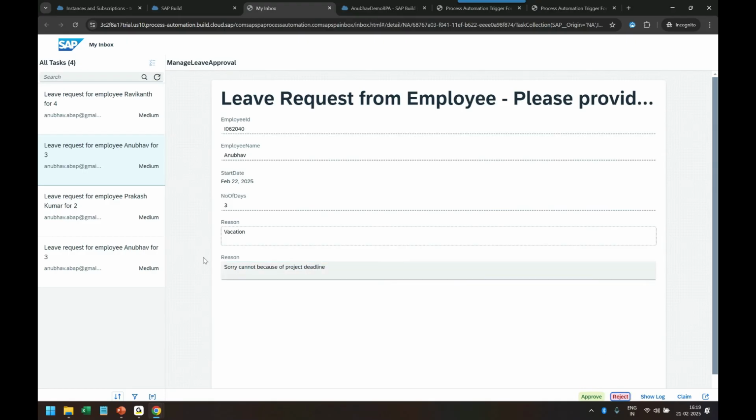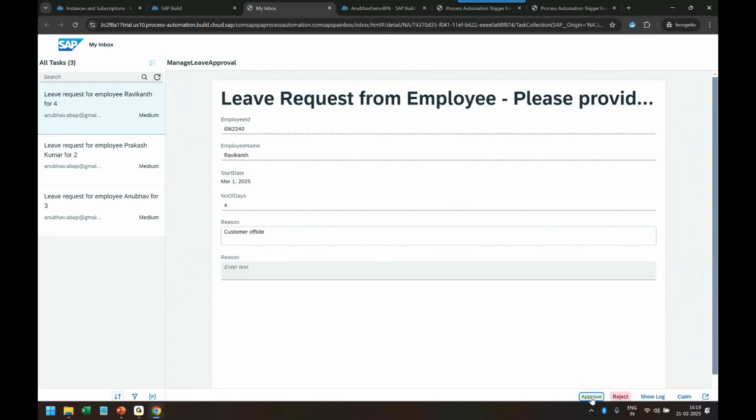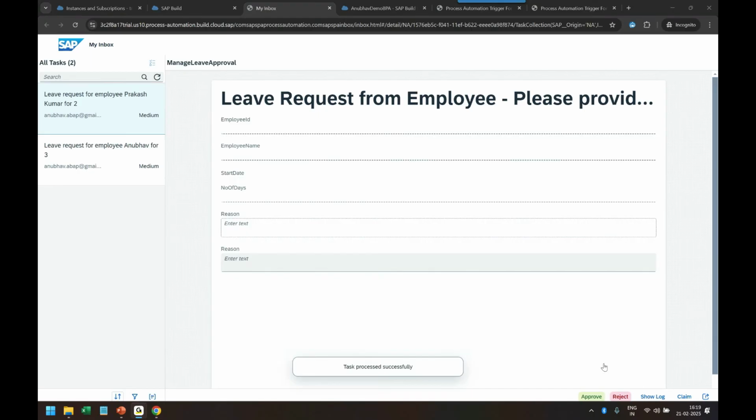Click on reject, whereas the manager goes and approves the leave for Ravikant. You see, it's done. For Ravikant, he simply goes and approves it. So what should happen if all the stars are falling in line? Yes, we should be receiving an email notification now from SAP Build Process Automation, which tells us whether the leave was rejected or approved.